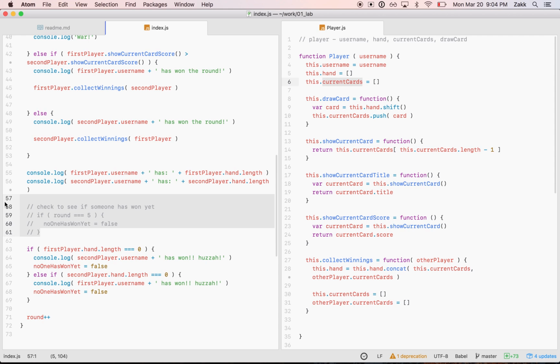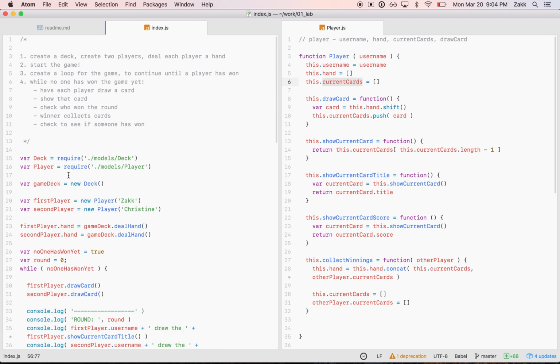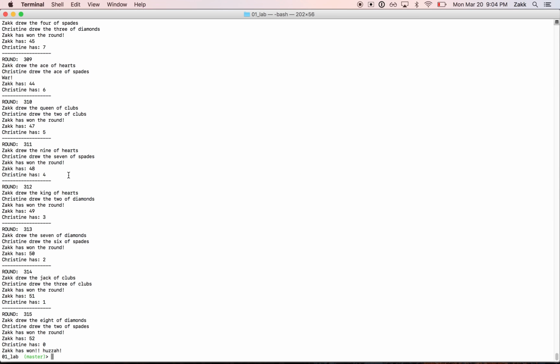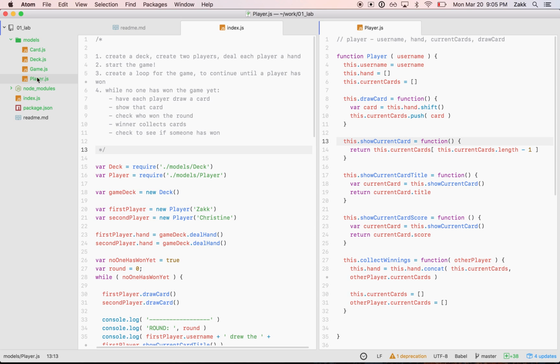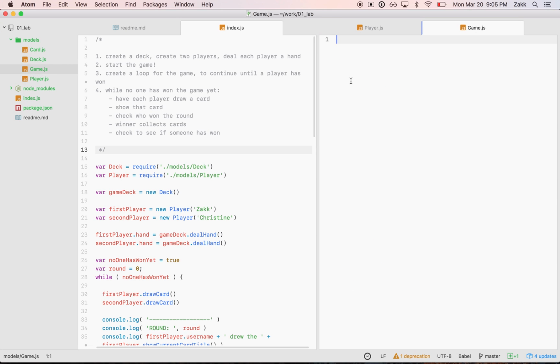So I'll delete this. What I'm going to do is come back to the terminal, and I'm going to create a game class. And this game class is going to be in charge of, well, running the game. So I'll do something like function game, and then module.exports game.